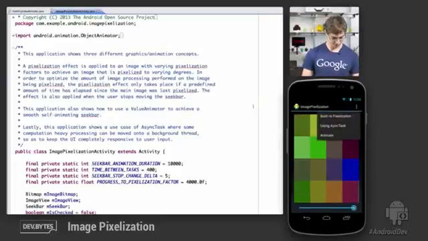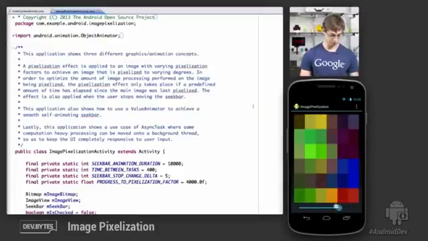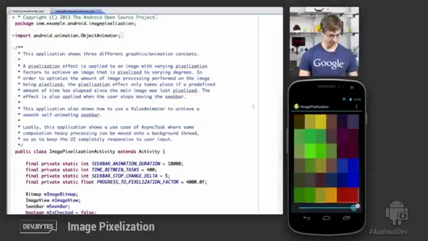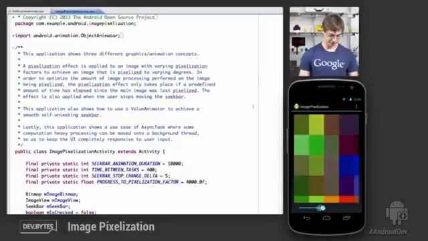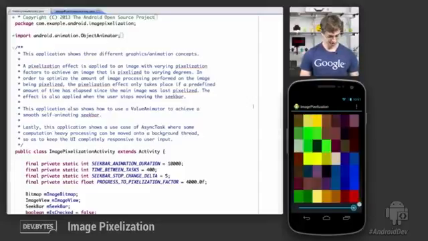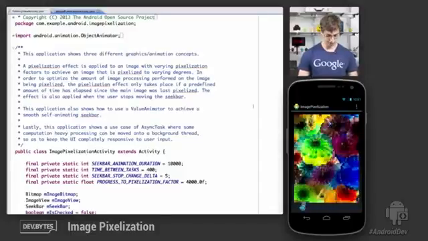If we use AsyncTask, you can see that the image pixelization is exactly the same as it was before. It takes the same amount of time, but the UI remains completely responsive, and the seek bar never lags behind. We can also use the built-in pixelization effect, which is significantly faster, and even though it's still on the UI thread, not on the background thread, you can tell that it's still keeping up with my finger exactly where it needs to be.